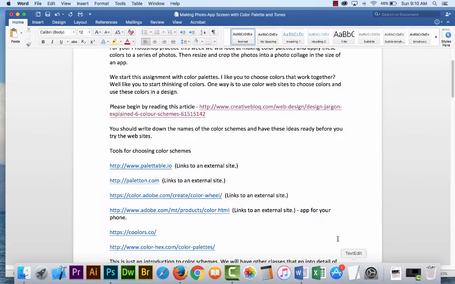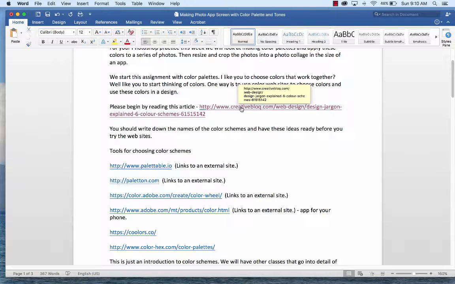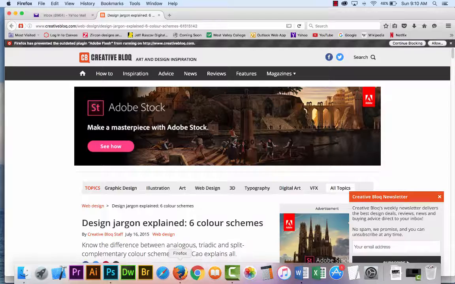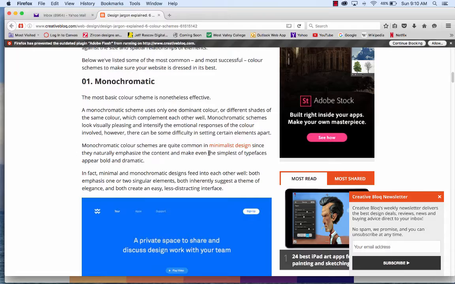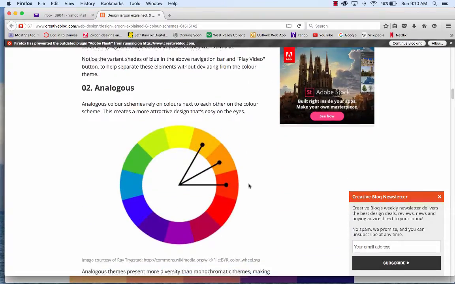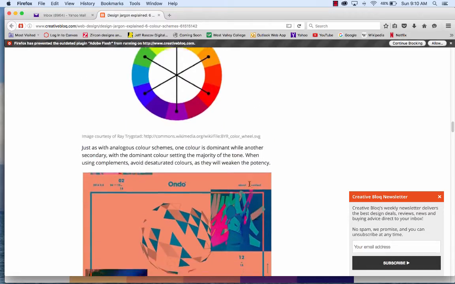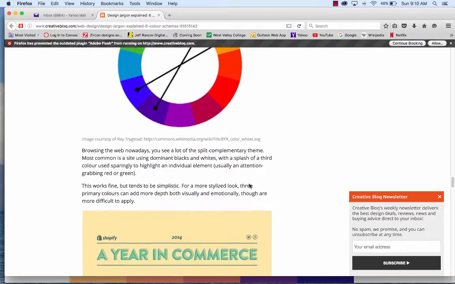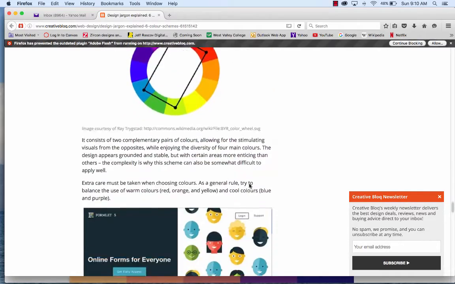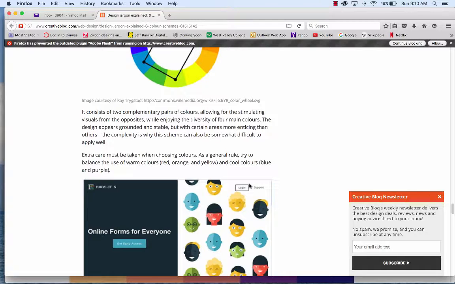If we go and look, the first thing I would do is read about the different types of color palettes. There's a good reading online here. It says, Design Jargon explains 6 color schemes. Know the difference between analogous, triad, split complementary color schemes. You'll see we could have a monochrome, where you choose 3 colors, and so on. There's a variety, complementary, there's a variety. So read through these, and we're going to learn to save the colors, and then we will open those colors up in Photoshop and apply those colors to the images.